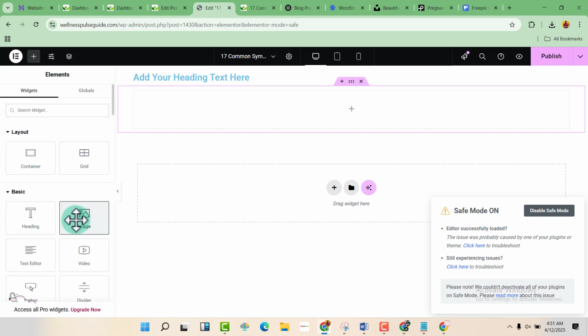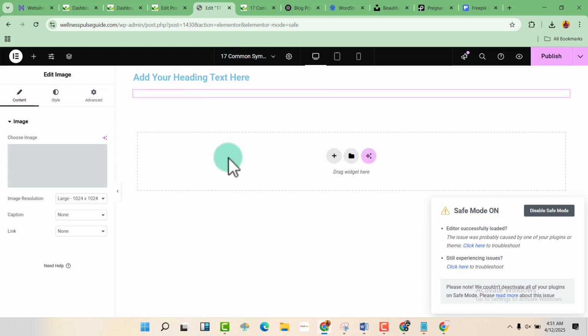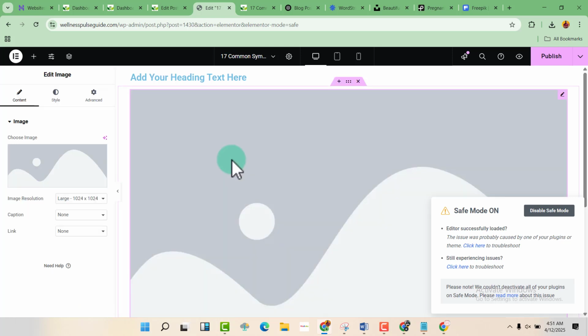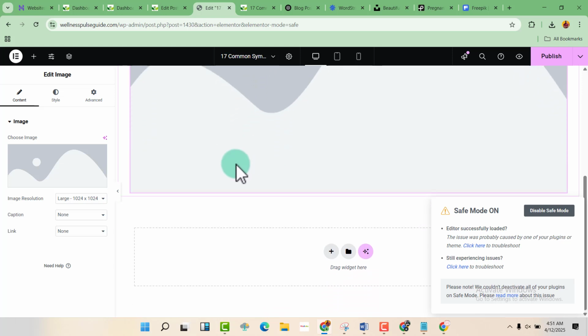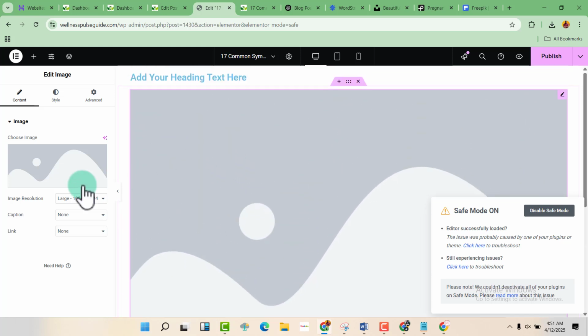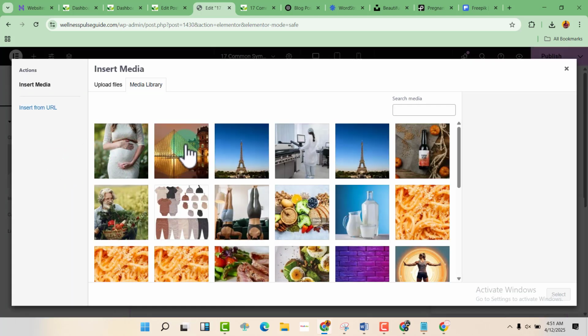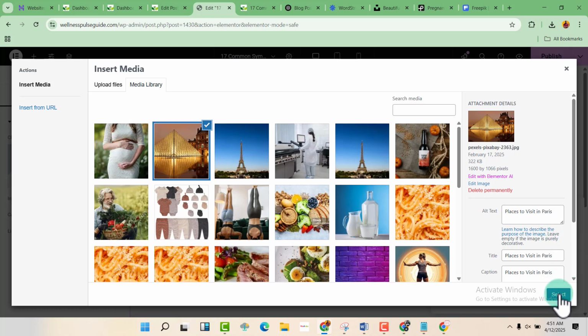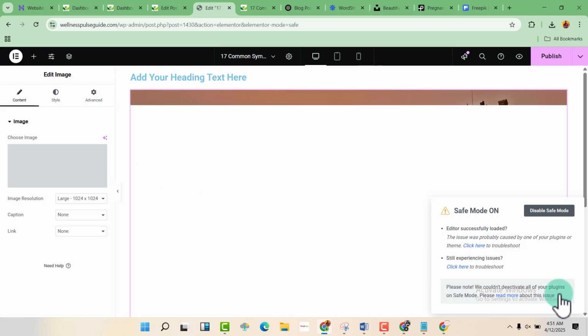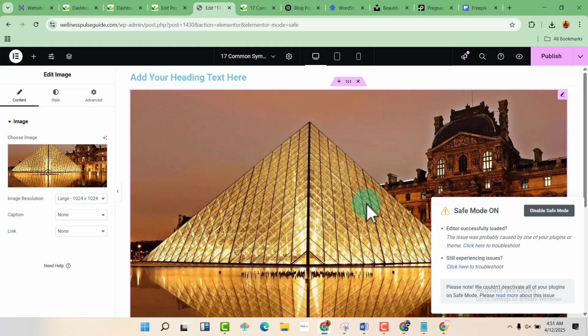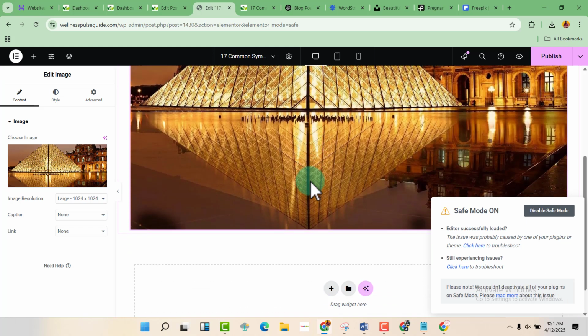or you can click on it to drag it, and then drop it here, just like that. If you want to add the image, you are going to click on this side, and then you can choose the image that you want. Maybe that is the image that you want, just like that. So it is going to be added to your blog post.